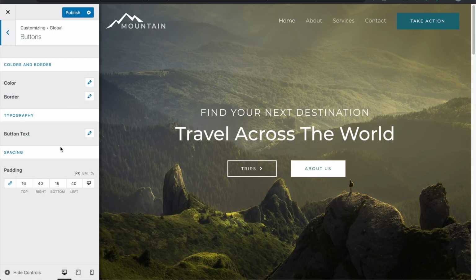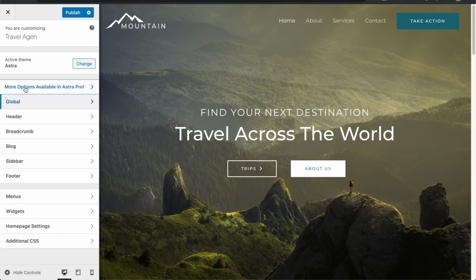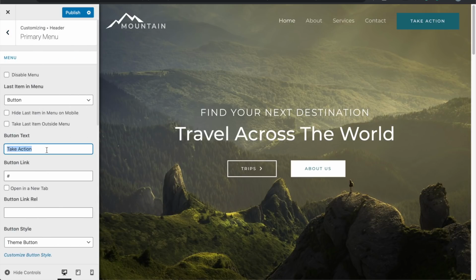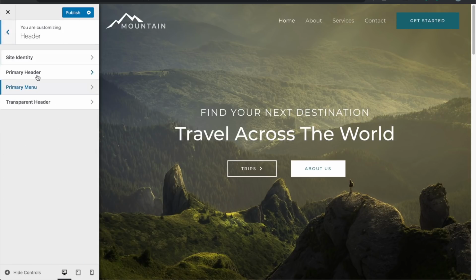Typography is the same thing. But I think I went too far back. So let's go back to, let's see, where am I at? I'm on header. So it should be header, primary menu. And this should just say get started. And then, yeah, you also have to change back the styles, but you should be fine.